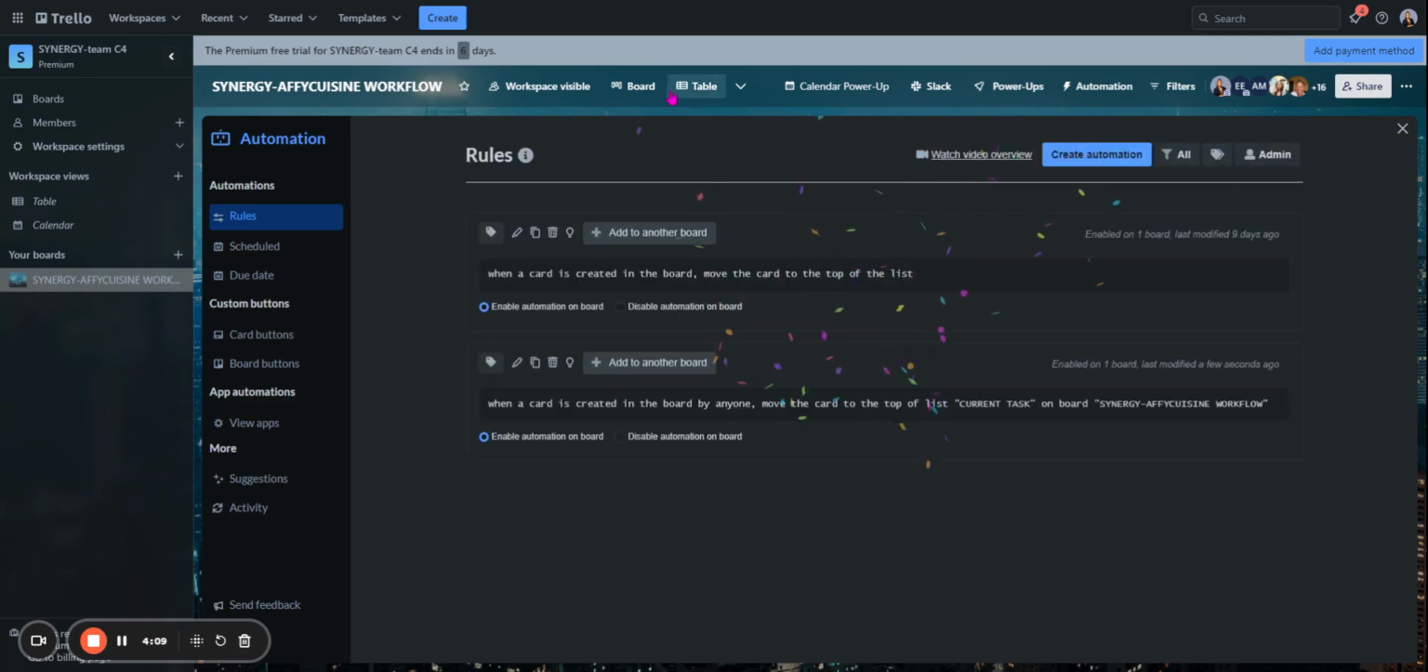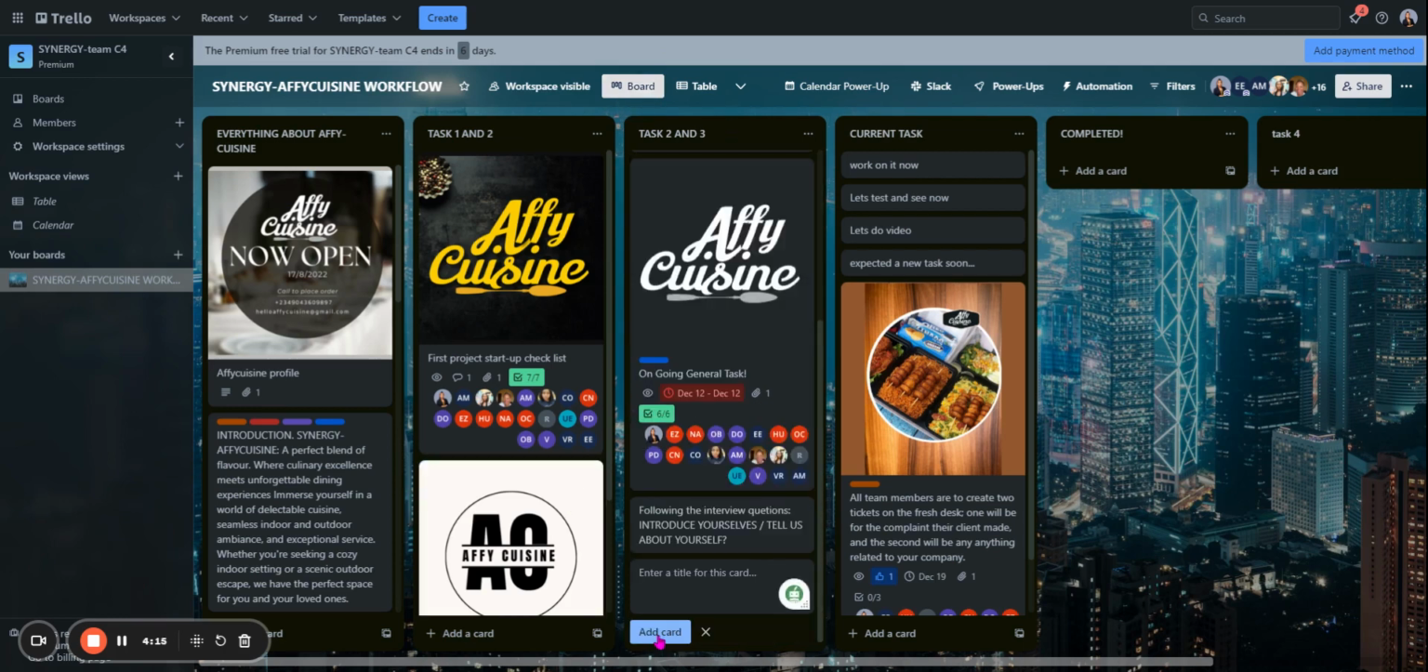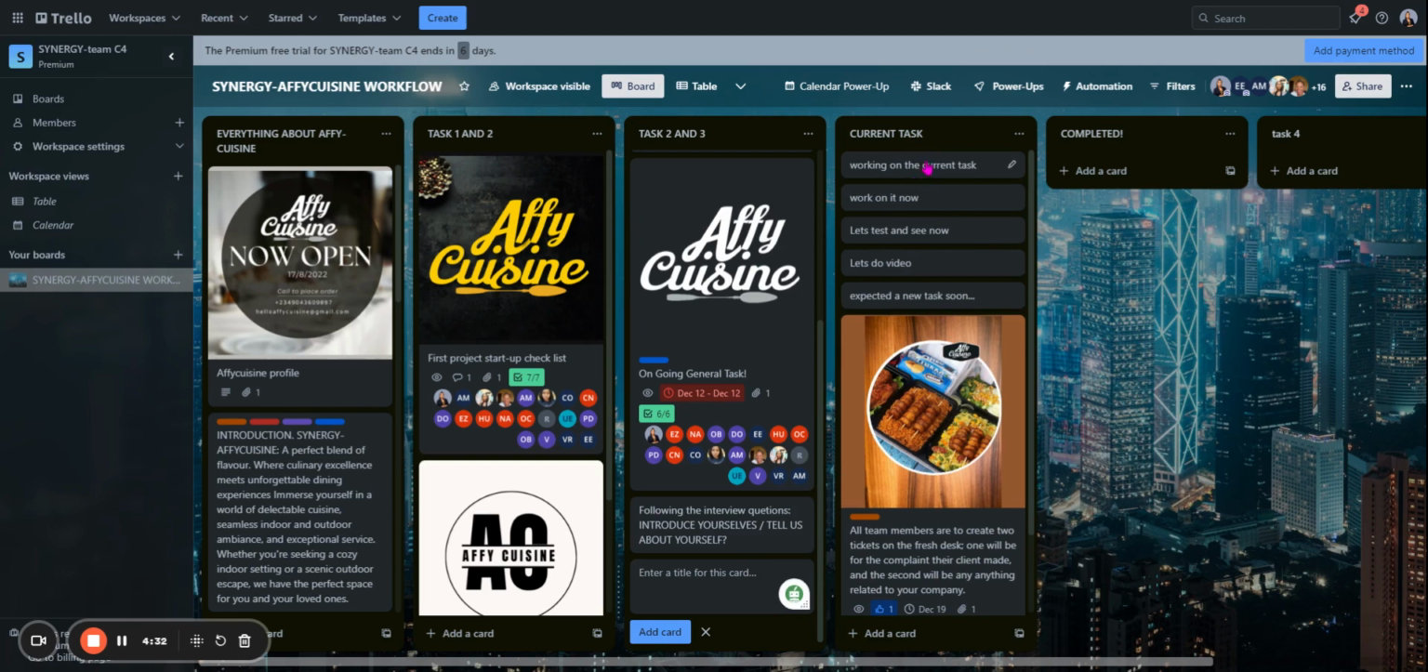So it's saved. When I go to my board, let me type in anything here. Working on the current task. Then I add, you see, it's going to take you to the current task, which was the automation. So this is all for now.